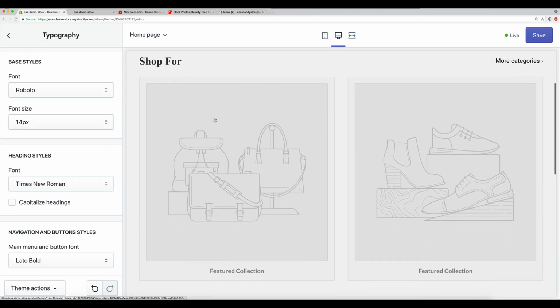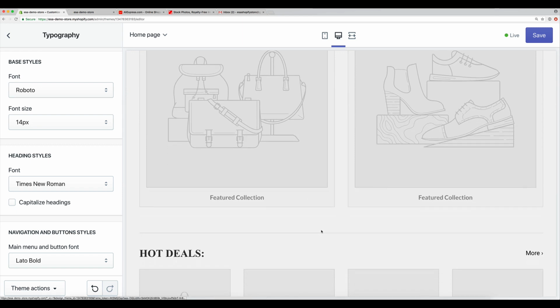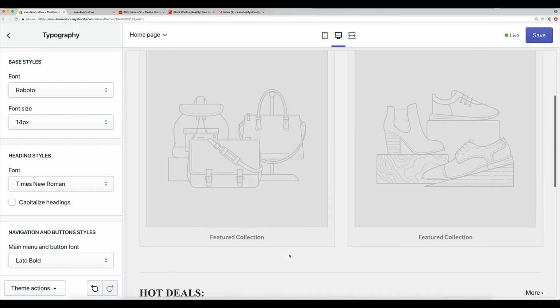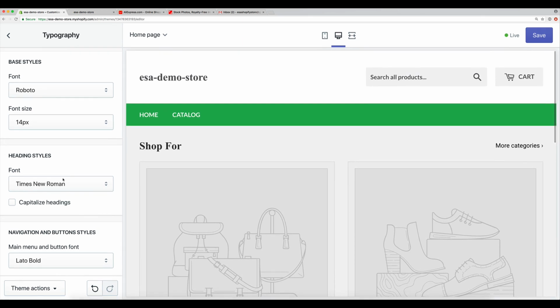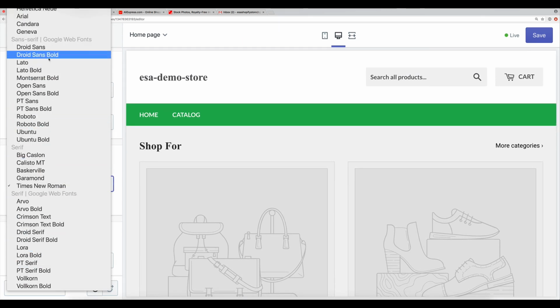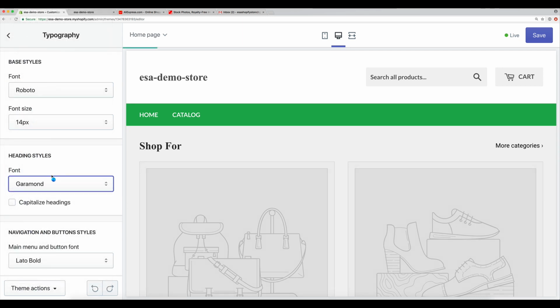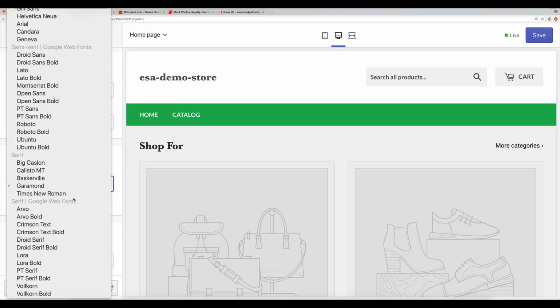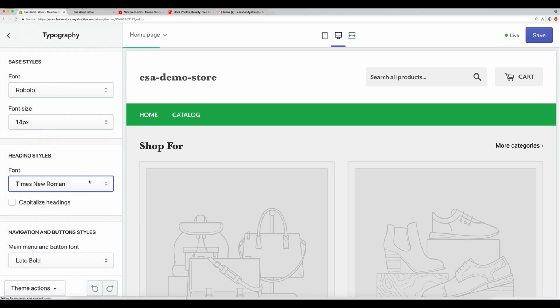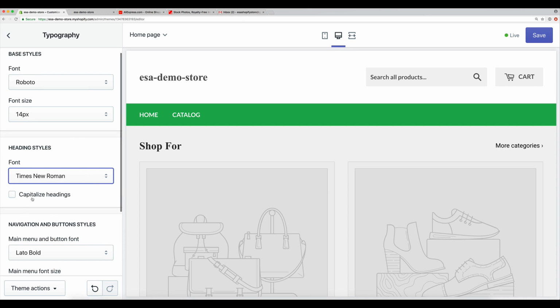So this allows you to control what font is used on your store for all of these words and letters and so on and so forth. So if you look at heading styles, you can choose any and all of these fonts. So you can go from Times New Roman to Garmin, and you'll notice that this up here changed. You can really do whatever you want. I personally, once again, leave all of this the way that it is. And I always hit this button that says capitalize headings because I feel like headings should be capitalized. Notice how shop for now is capitalized. So it'll make sure that it makes everything capital letters.